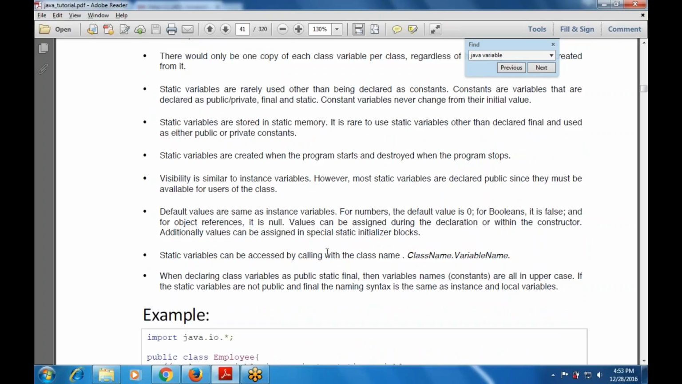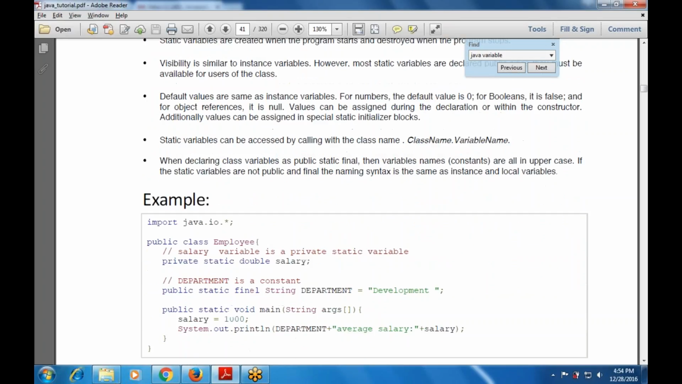And the values can be assigned during the declaration or within the constructor. Additionally, the values can be assigned in a special static initializer block, and can be accessed with the class name and the variable name. And when declaring the class variable as public static final, these variable names are in uppercase letters. So these static variables are not public. And finally, the syntax is the same as the instance or the local variable.